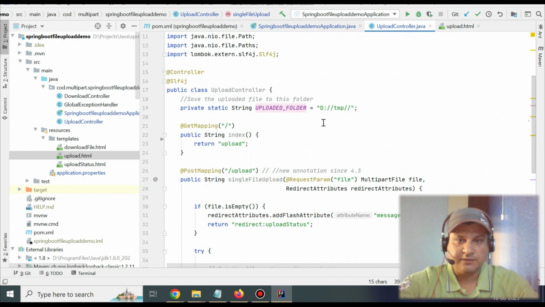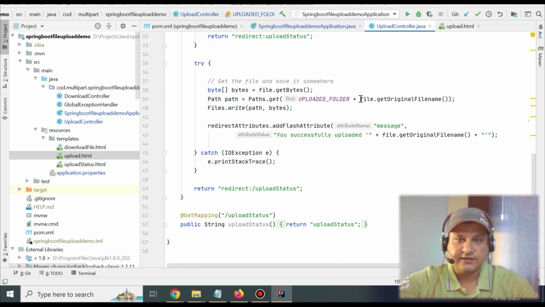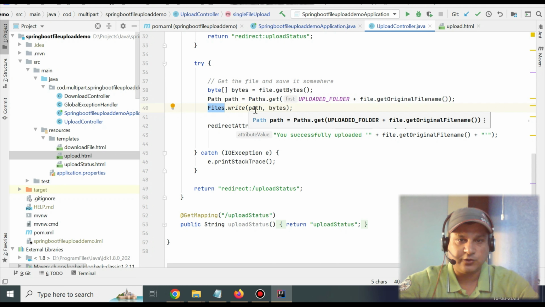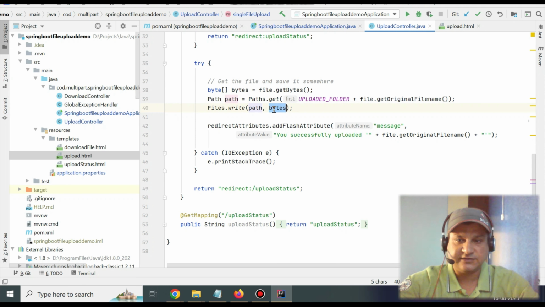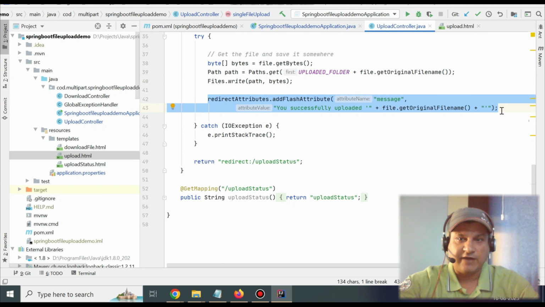The upload folder is nothing but my D drive slash temp. And then the name of my file, whatever file name is coming as upload. So this path will get created, and Files.write will write this file at that path with this bytes data. This is where I'm creating a file at that directory. And then I'm returning a message to the user that the file has been successfully saved to a location.